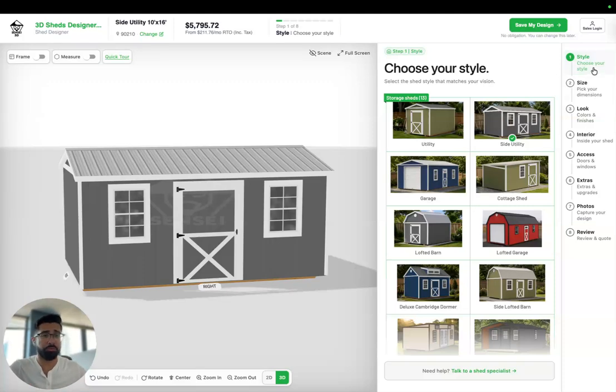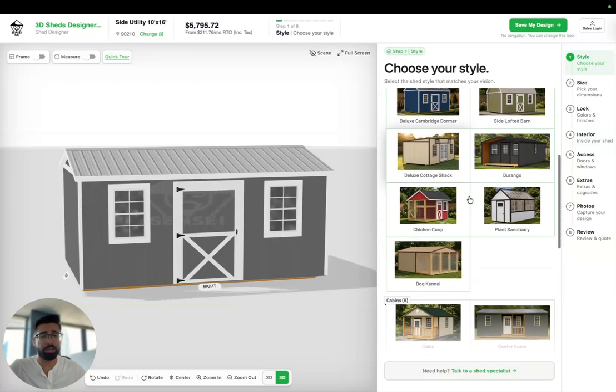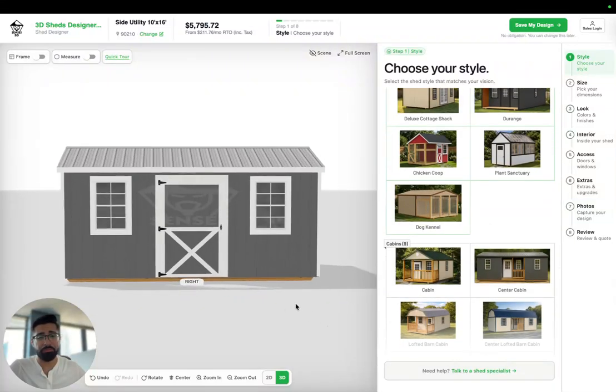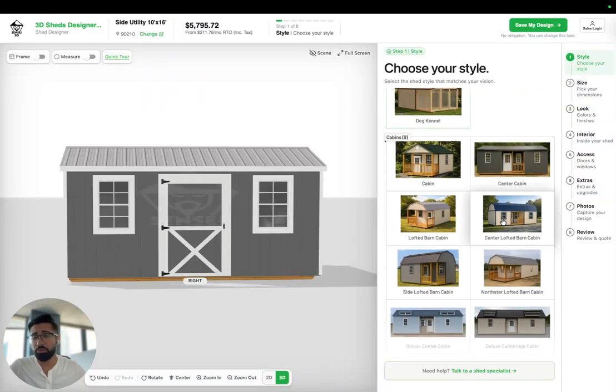You'll start off with your first step, which is your style. You can choose between any style you want. This will change depending on each and every client that we have, any shed provider, dealer. We will tailor-make these styles to what you offer as a company. That is very important to you, and so we want to make sure we're starting off on the right foot and that the styles you want are what's shown in step 1.